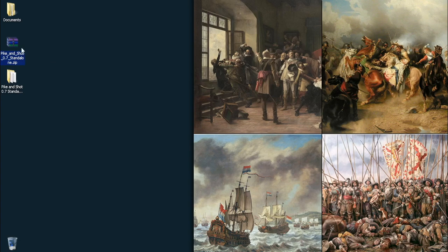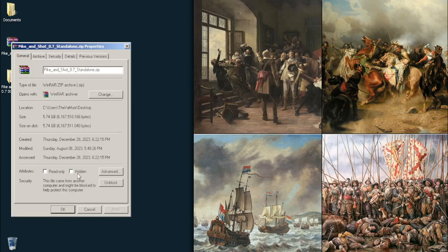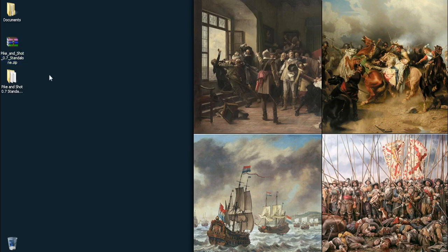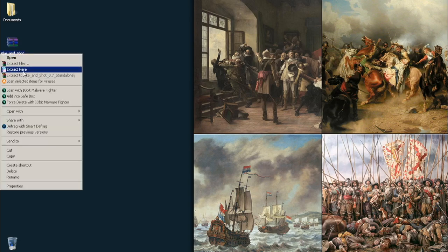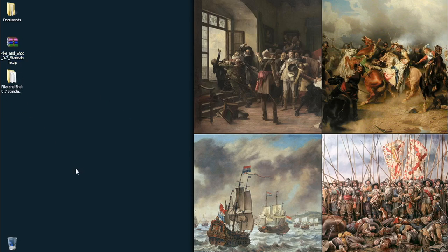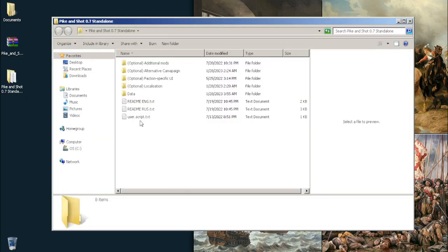You download this file, which has a size of roughly 5.74 gigabytes. Then you are going to extract the contents of this zip on your desktop. When you have that, we're going to see the folder, and we're going to double click this. The folder has all of this inside. Now, it comes with a README in English and in Russian. If you go to the README in English, you're going to see all the instructions there.